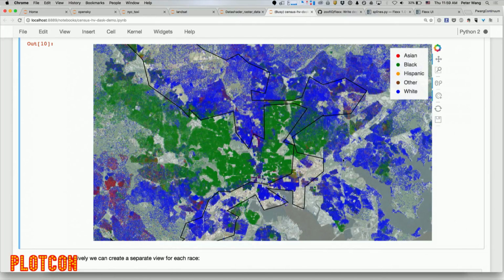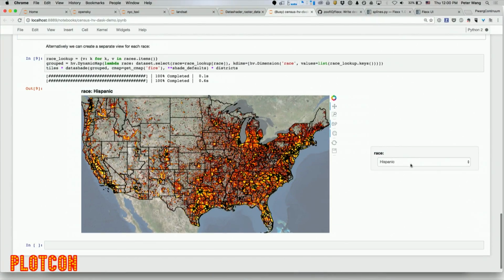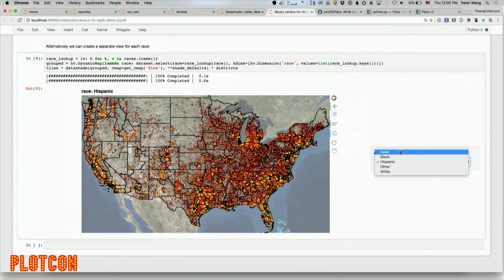So this kind of interactive visualization is possible with just a few lines of Python code, completely based on open source tools, running completely locally here in your notebook. And you can even go one step further and build interactive tools like this where you have drop-downs. This is the nice thing about HoloViews. You can have drop-downs here that select for different races, and it shows them across the United States. You can zoom in and out and play with that.